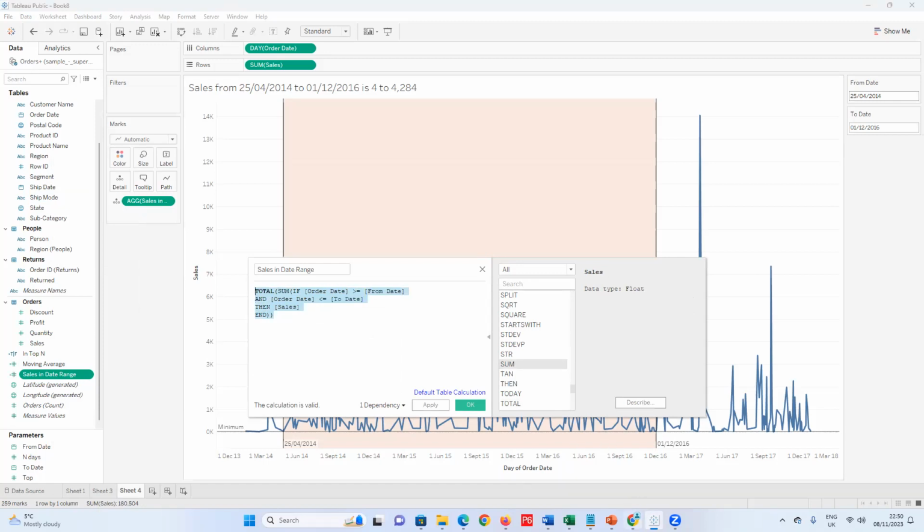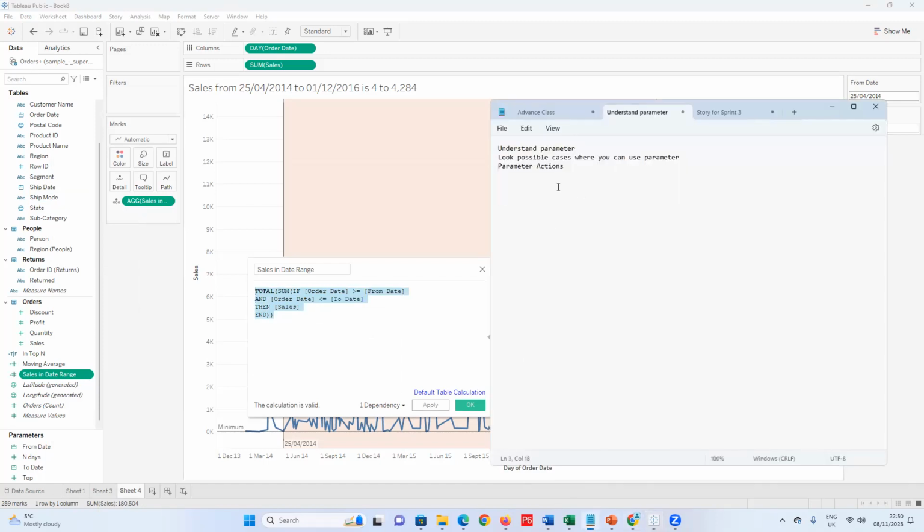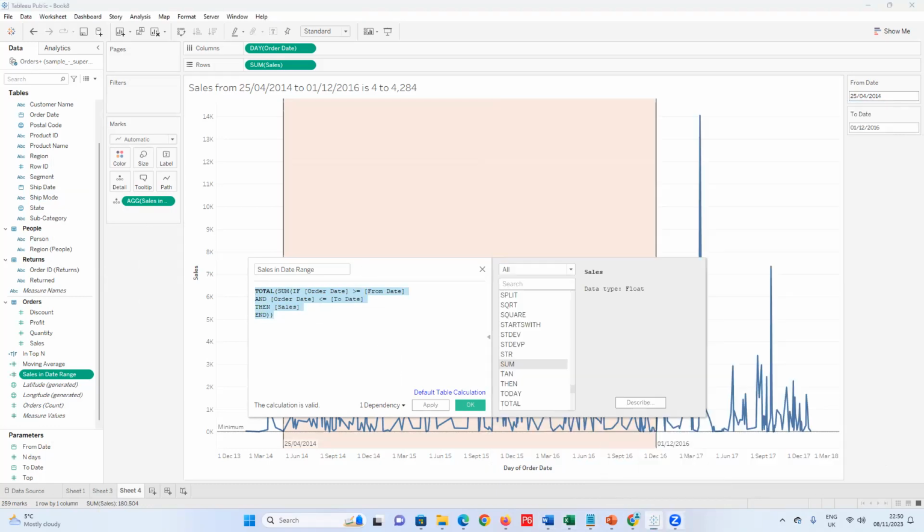I'll just put it in the chat. So it's the sum of what we have written before. This should be the formula that should be there: the total of the sum that we have done. Then running sum is the same thing.